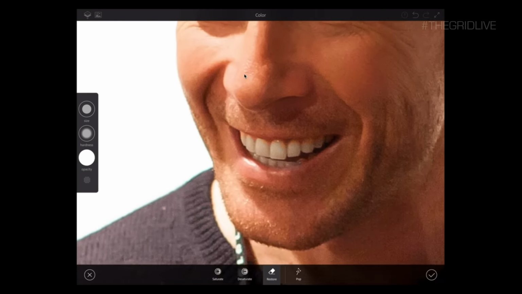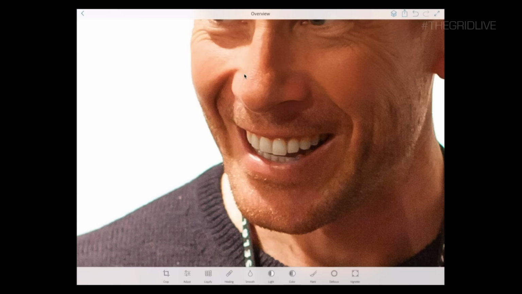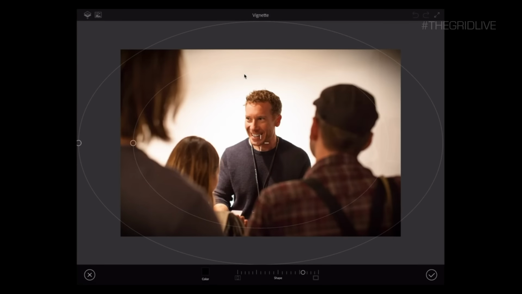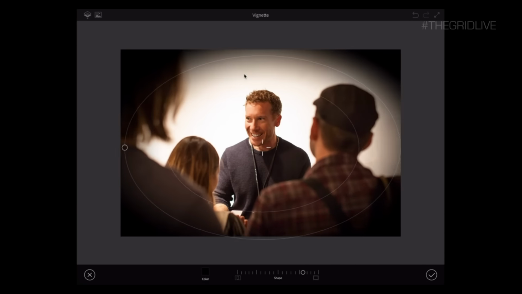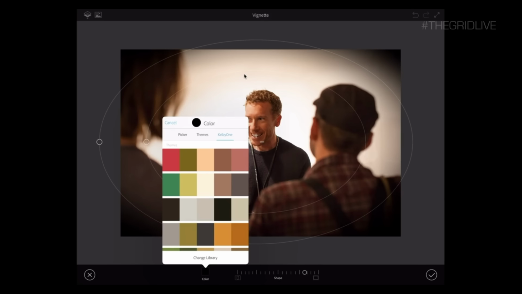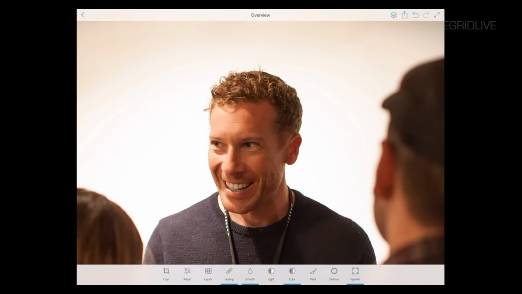Nice. And what's really cool about this, we'll just do a couple of other things to this. Let's give it maybe a vignette. You'll notice the vignette can be applied off-center, anywhere I drag it. I can change the shape. Of course, I can change the strength. I could even change the color. But when I pass this over to Photoshop, I have a few different options when I'm done.